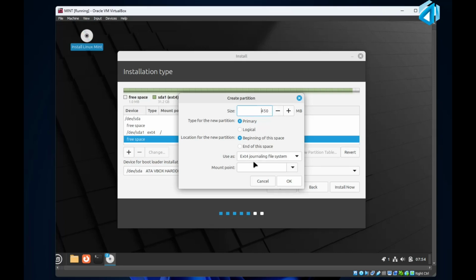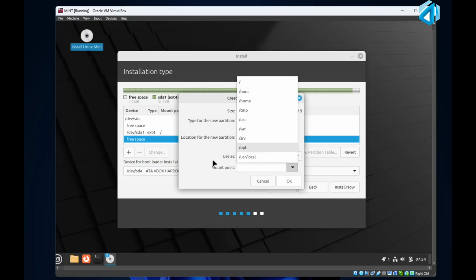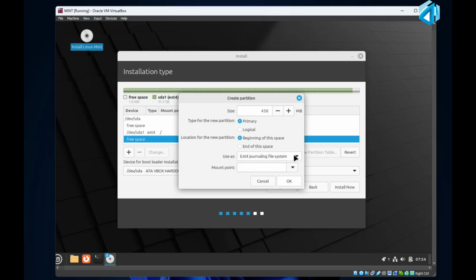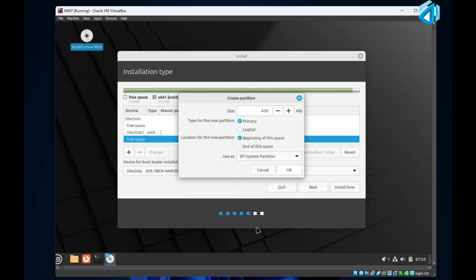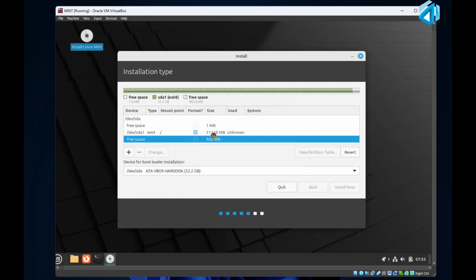Okay, 450 is good. We'll go to it again, sorry, not mount point. I will use it as the EFI system partition here, and we'll click on OK. Okay, it's processing.